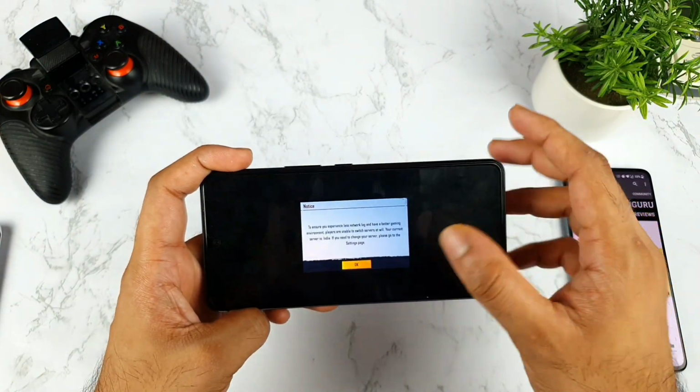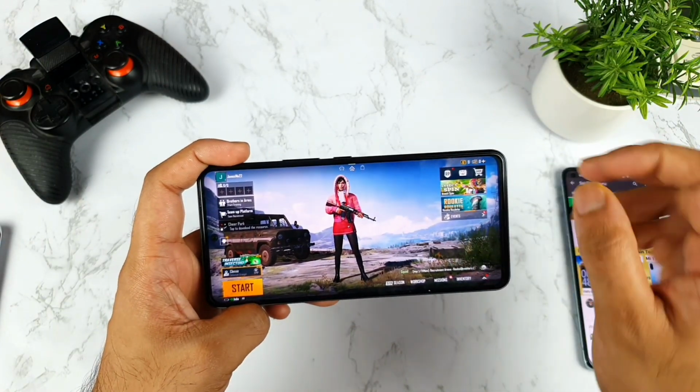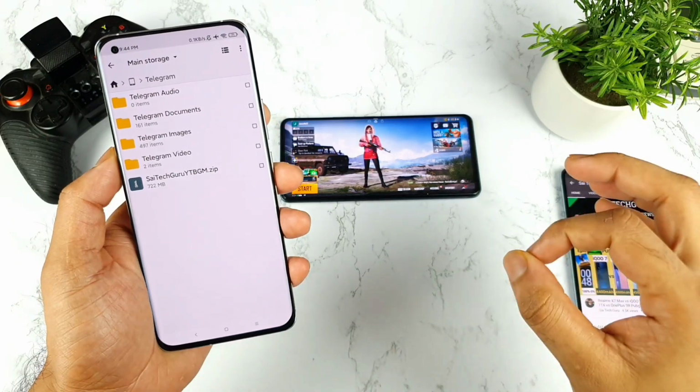So right now I did install Battlegrounds Mobile and it is working successfully without any kind of issues. So try to follow the exact steps.